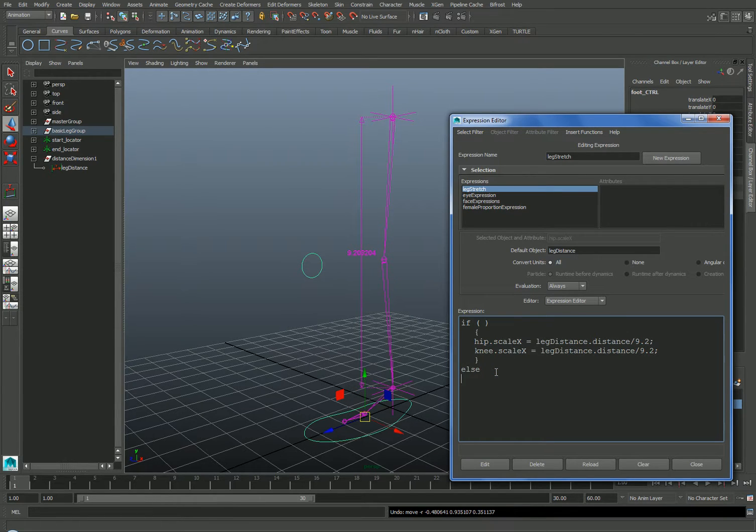And otherwise, we actually know already what we want to do to the hip scale if the condition isn't satisfied, which is that we want the hip and the knee scale to be set to a value of 1. So hip scale x equals 1, and knee scale x equals 1. This indentation isn't actually necessary for MEL scripting, but it's a really common coding practice, and it makes this script a lot more readable.